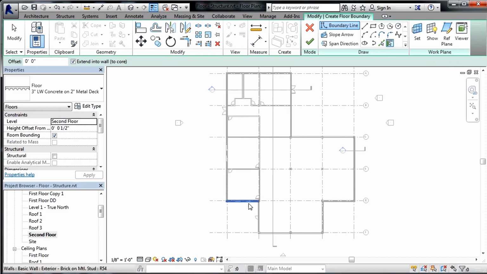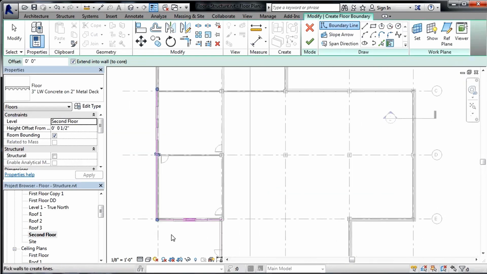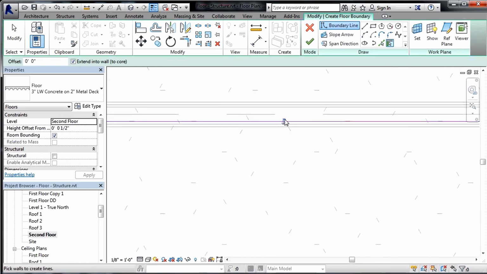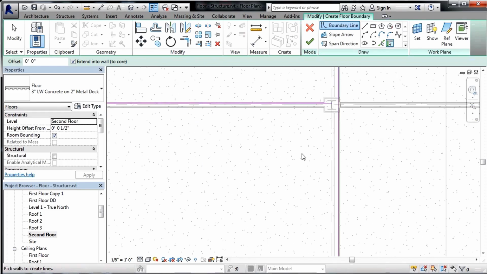Once again, with the Pick Walls tool selected, click on one of the walls, click on the next wall, click on the outside face of this wall up here. We notice in this case, it's actually dropping it down to the inside. What I'd like to do is click on the little double arrows here, which will flip it to the other structural part of the wall. Come over here to the outside, click.